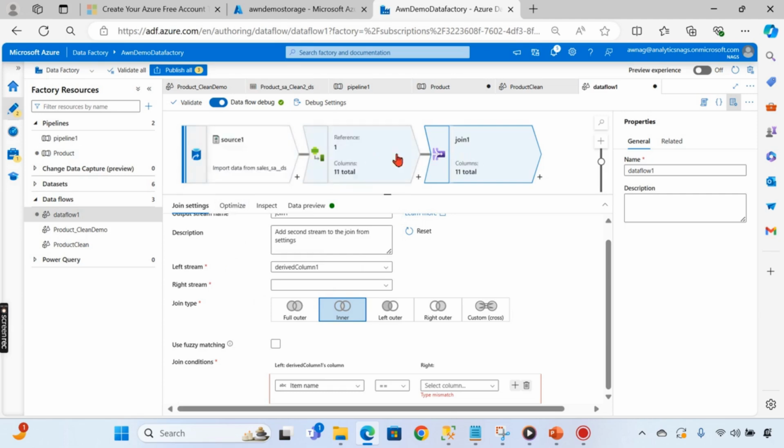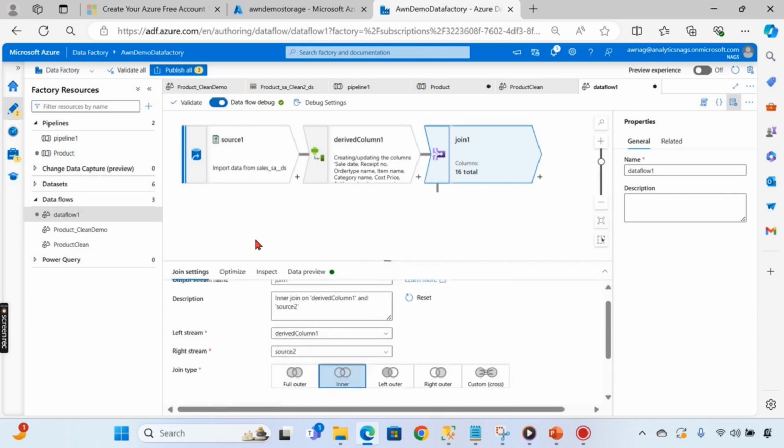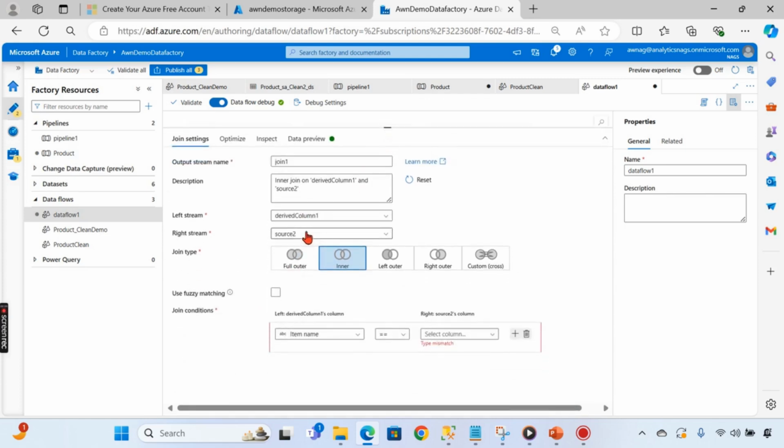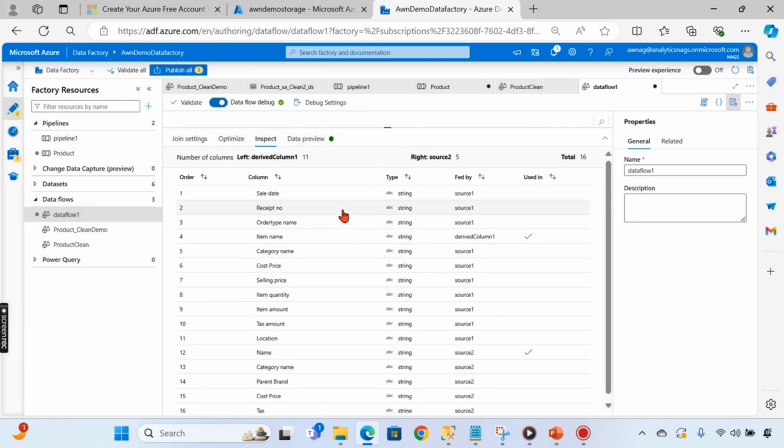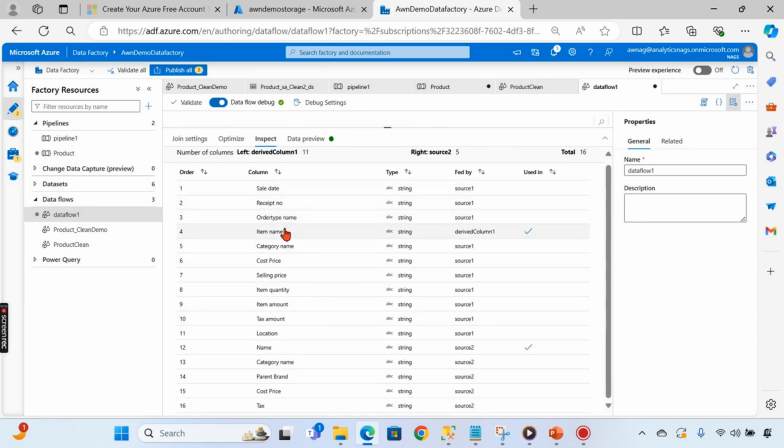This is the left stream, that is the first source, and the right stream is nothing but source 2. Source 2 is nothing but our product information. You can rename it properly. Now I use the inner join. This is not the session to explain the joins. I will add a link here to understand the joins if you are not familiar with them. For item name, I use the name here, so these two are matching now. That's it. Now when you see the preview here, it will have all the columns, the 10 columns from the sales data.